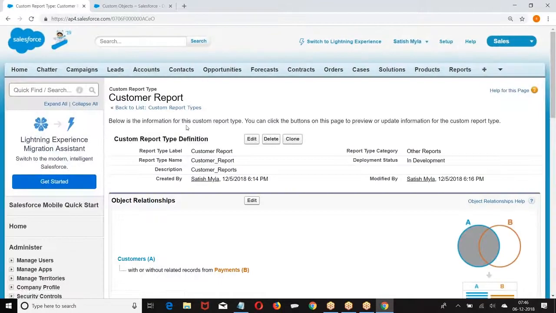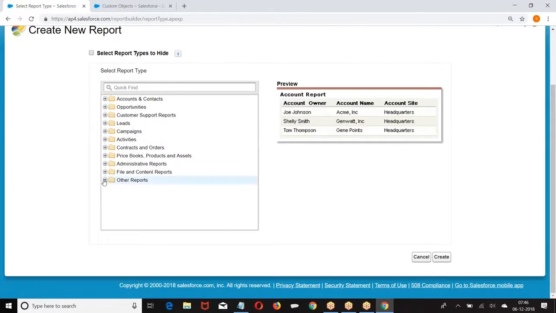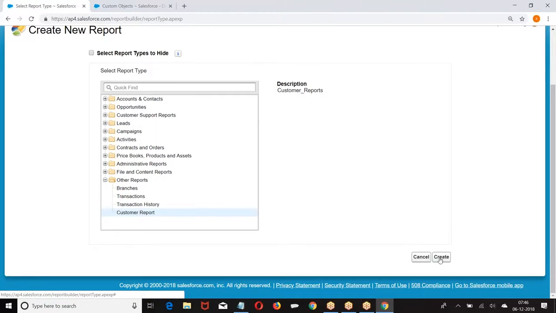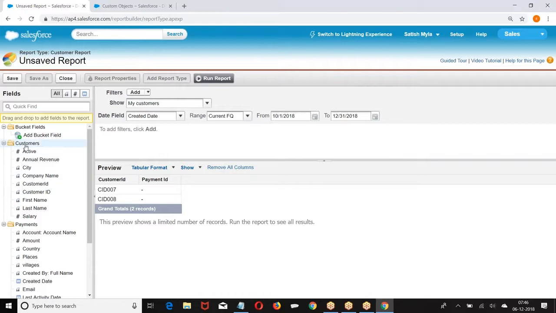Right, that's all. Now let me create a report. New report. What is the report type I created just now? Customer report. Now look at this. Only Active, Annual Revenue, City, Company Name, Customer ID, First Name, Last Name. The fields which are left out are the only fields available. Only using these fields, I can create a report now.